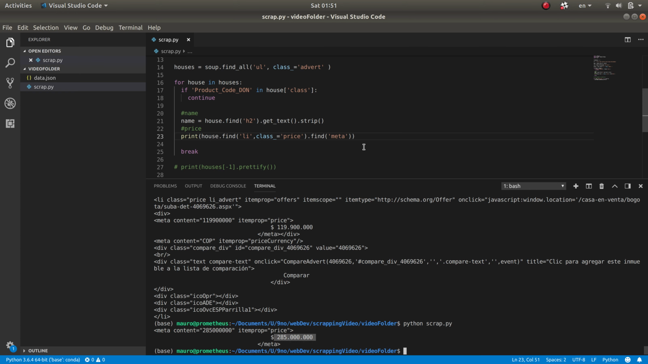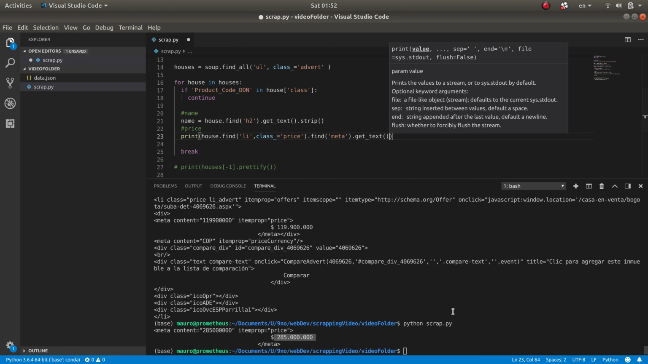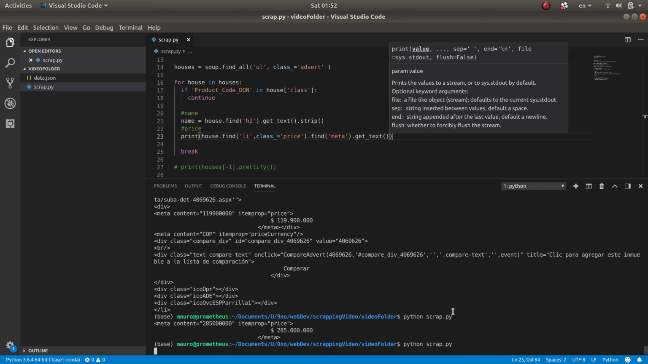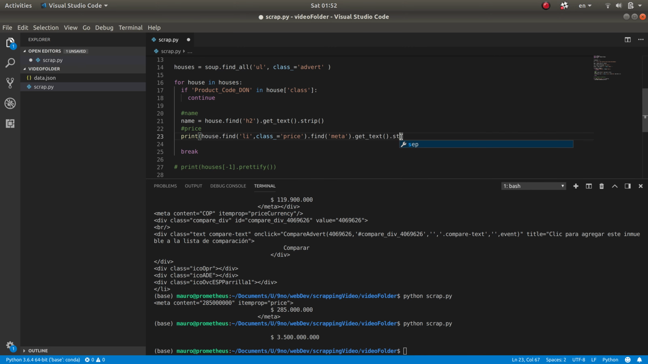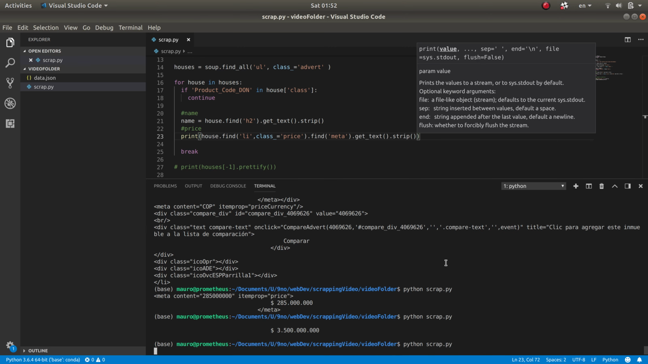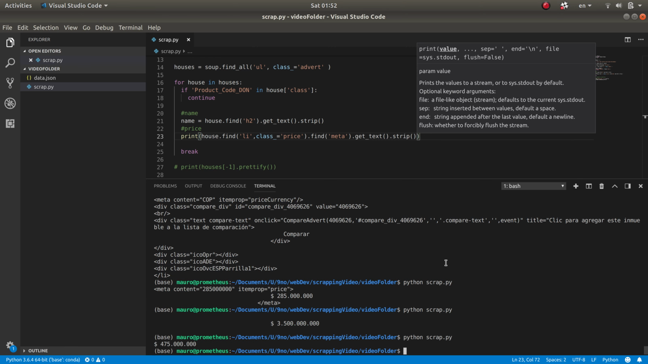And we can use the same trick as before. Let's just get the text inside it. So get text. Awesome. There's our price. We have the same problem. There's a bunch of spaces, so I'll do a strip on it. That removes the spaces. Awesome.